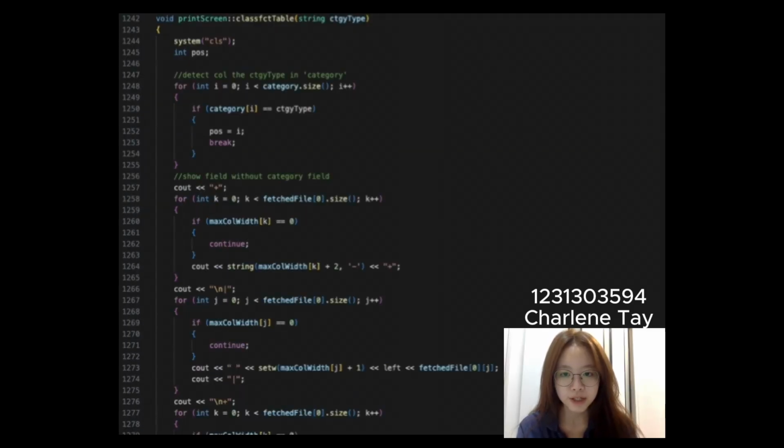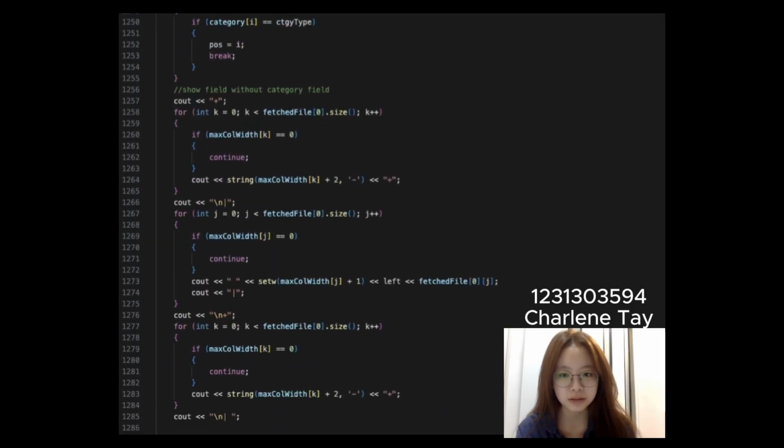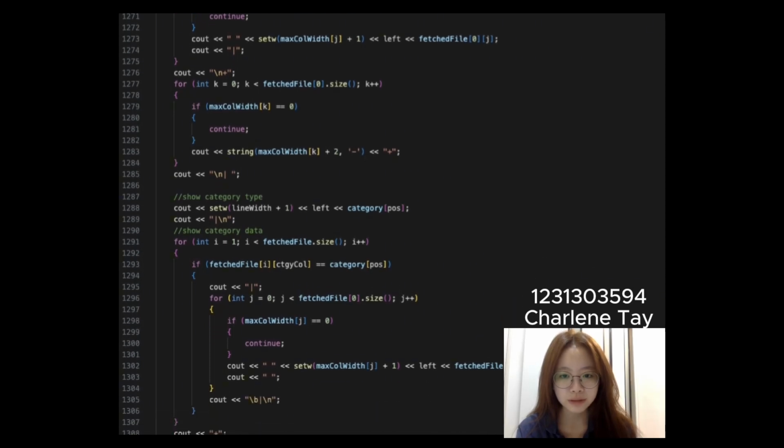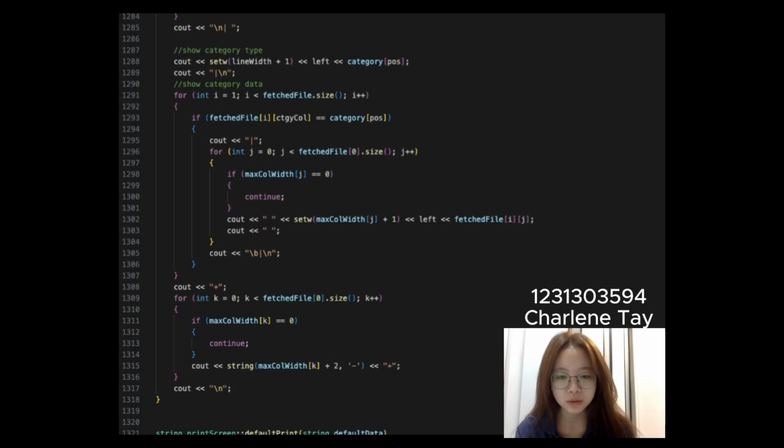Next, the classification table function in the print screen class is very important for showing tabular data correctly on the desktop. After clearing the console screen to make room for a new image, the function searches through the category vector to find the point of the chosen category type. Next, the table headers are built and shown. Each field is divided by a row of dashes and aligned to the left within its column width for clarity. The code then prints the category type that was given at the end of the header row. Make sure that it's lined up correctly with the column that goes with it.